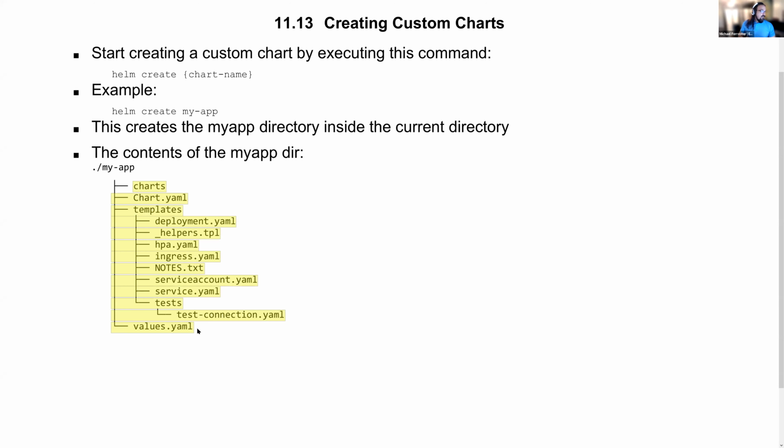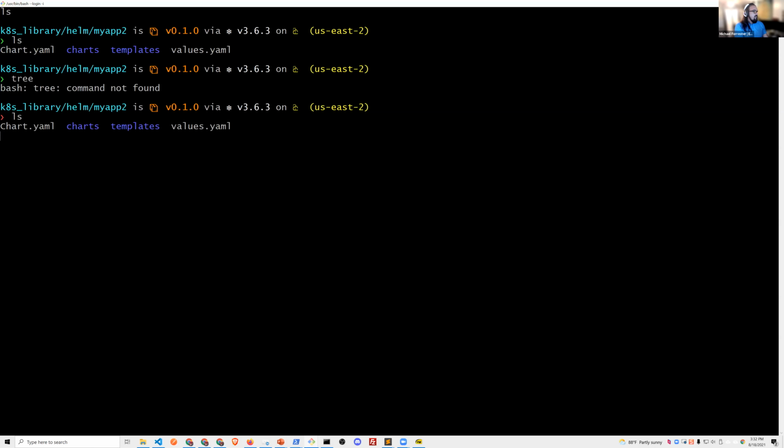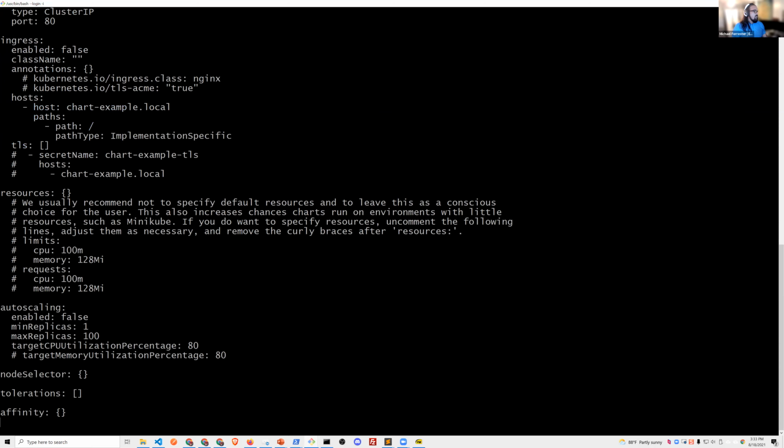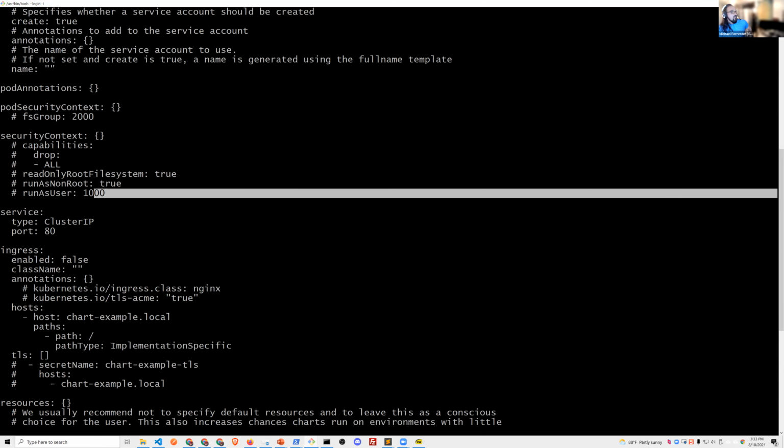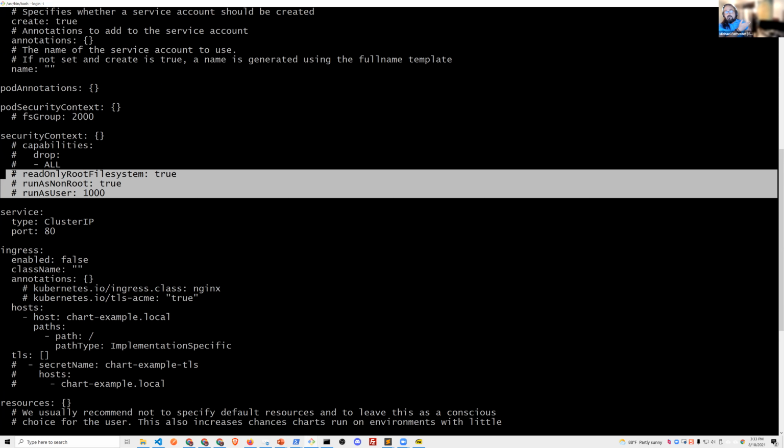Charts, chart.yaml, templates. As you can see, you see charts, chart.yaml, templates, and values. If we go back to what I was just looking at, I have chart, chart.yaml, templates, and then values. If we take a look at values, you can come in and define things like resources, ingress controllers, run as, which is what we were just looking at for security context. I can basically parameterize everything for the app that I'm about to launch via Helm.